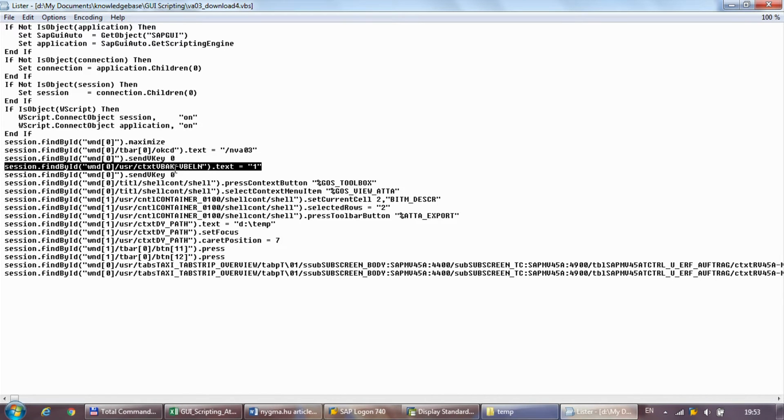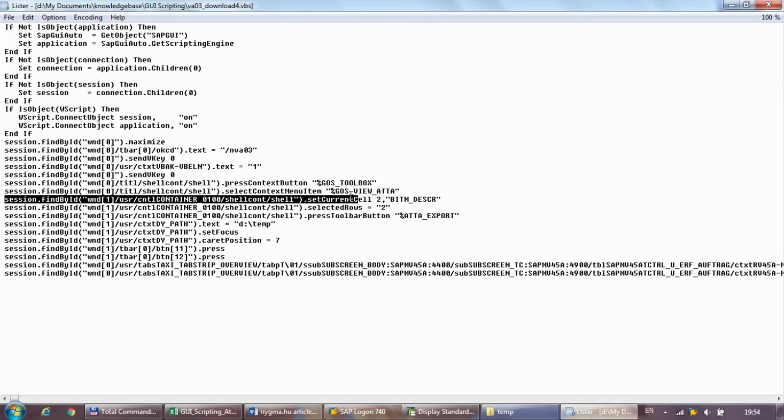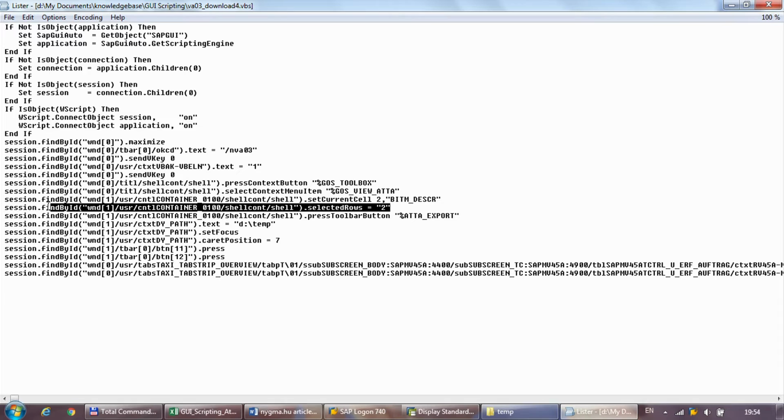So you say VBAK VBELN.text equals 1. And again, I press enter and I call the global object services. I click on view attachments. And this is where I actually select the third line, so select rows 2. So it's a 0 indexed list. And I click on this export button.